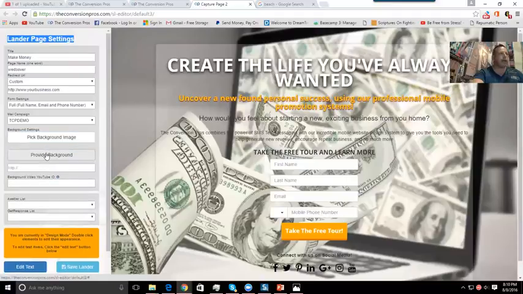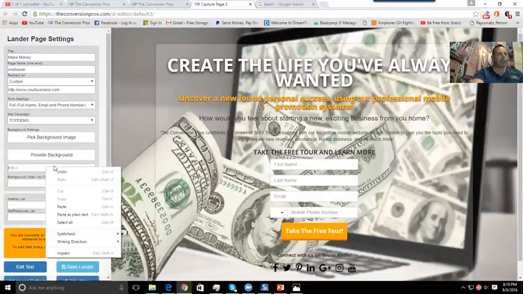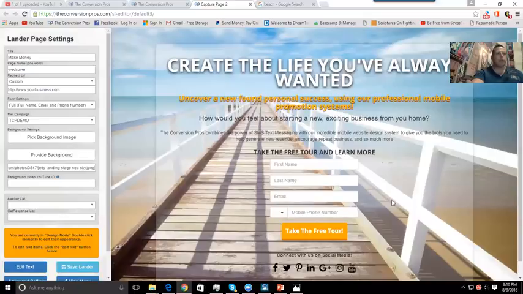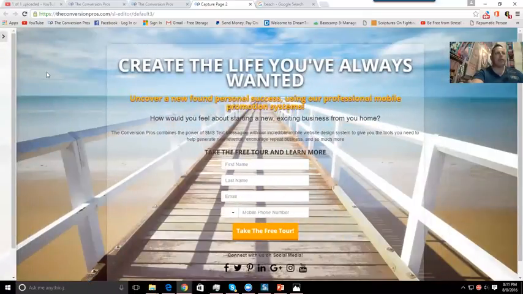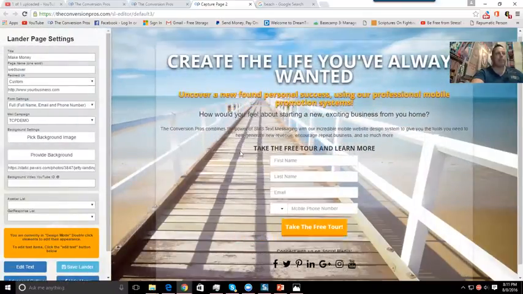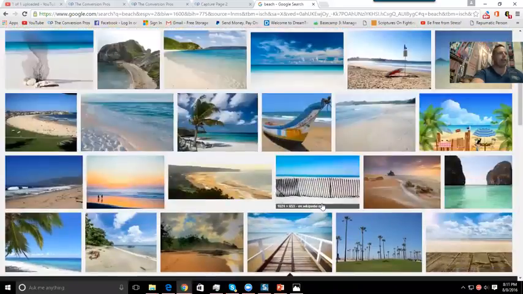provide image background. So I just paste. And as soon as I paste it in there, it immediately becomes the background of my page in one click, okay?